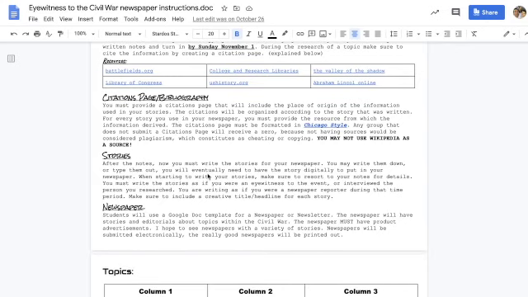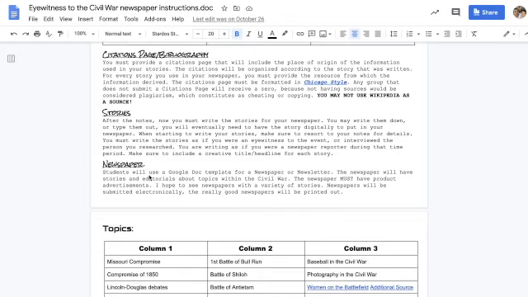I shared a document for you to type out your stories, but if you haven't typed them out, I highly recommend you type them out before you put them in the newspaper, just so you can use it as a rough draft. So this video is about completing the newspaper. This is where you will assemble your entire newspaper.